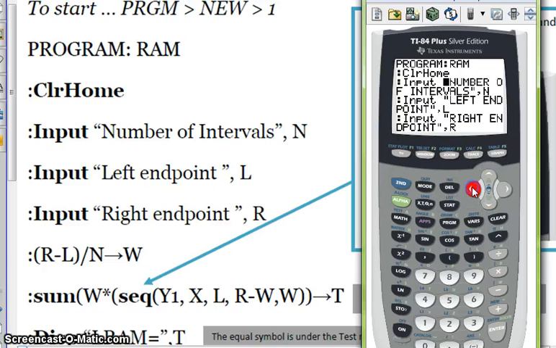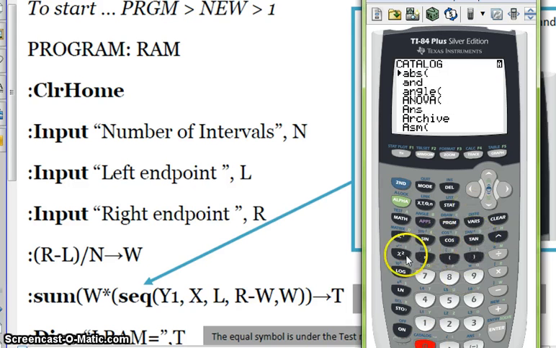The next thing I can do is I want my input. My input I got from doing second catalog. You're looking for I, which is above x squared, and there's my input. So I would scroll down, and I would go ahead and hit my input.